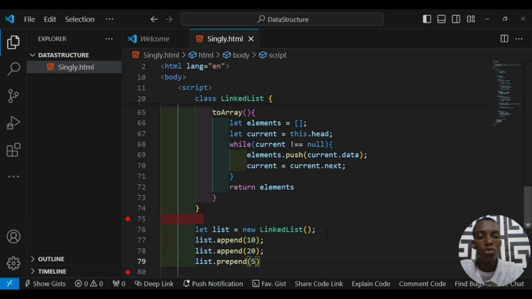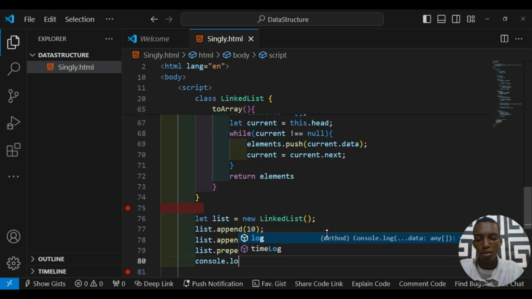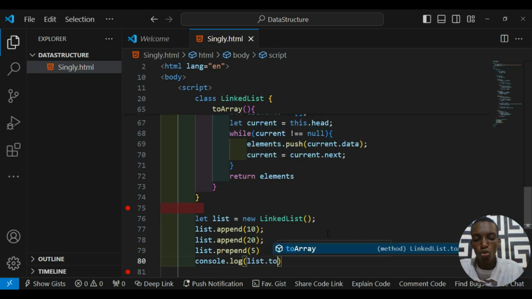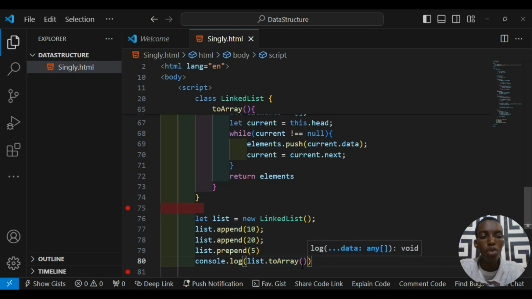Now if I want to make this more fun, let's say console.log, list dot toArray. Remember, the list is this linked list, and inside that linked list you have this method called toArray. What I want you to do is output the list. It's going to output 5, 10 and 20 to us.